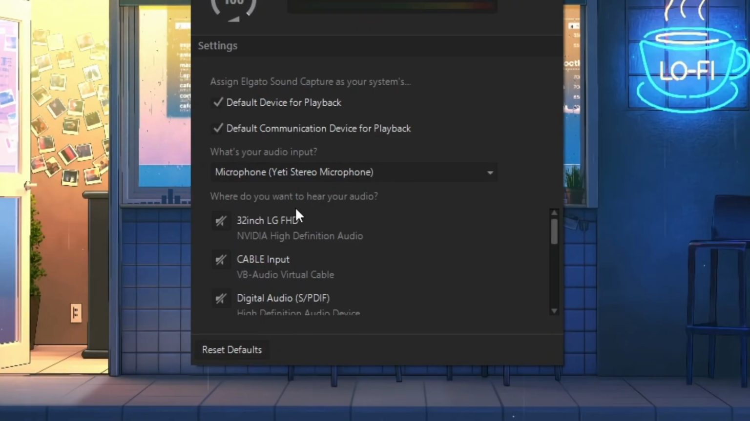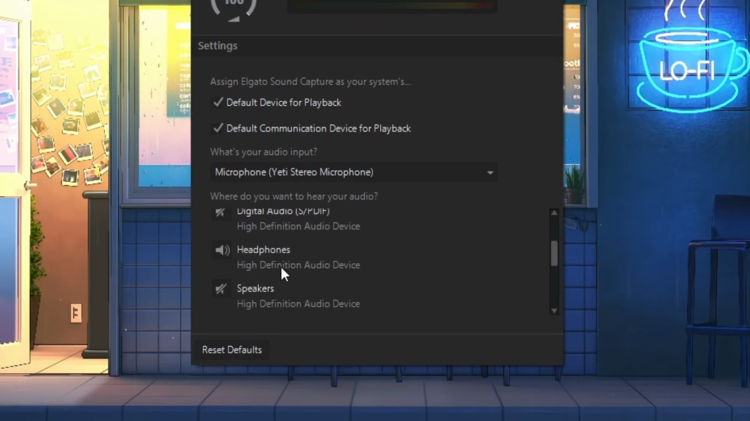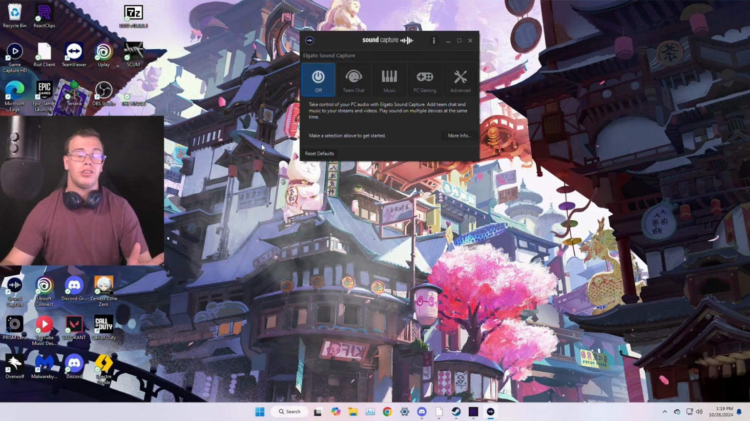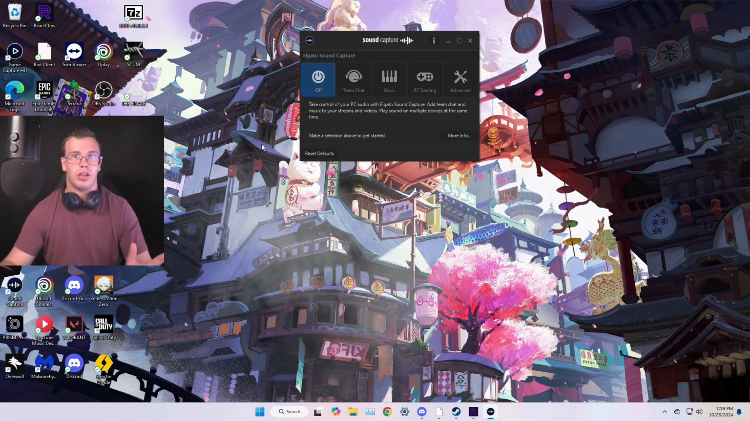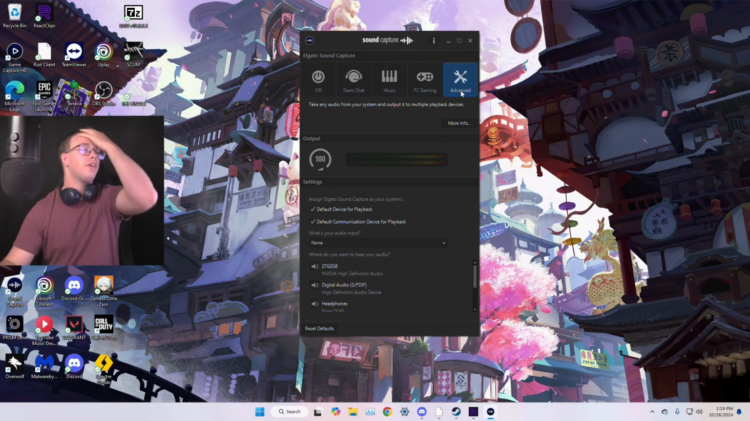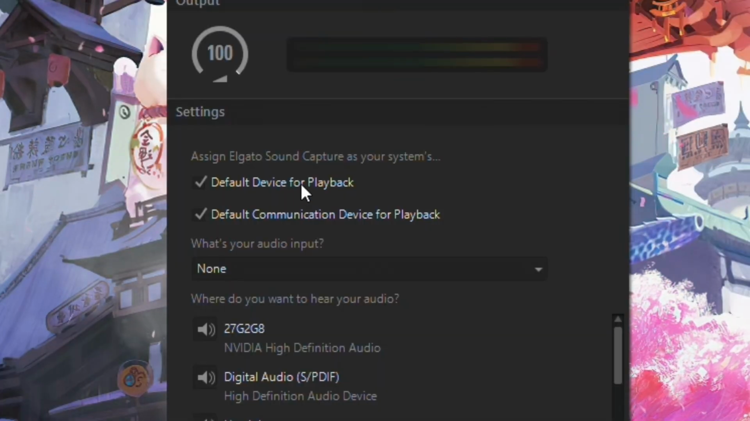And now the question is, where do you want to hear your playback audio? I would just recommend setting the devices you use. Since I know I have some speakers, I'm gonna set this to my high definition for my speakers. But now that we got the software on our streaming PC set up, we need the exact same thing on our gaming PC. Now we're gonna do the same thing on our gaming PC with the sound capture software. We wanna make sure it's from off to advanced mode. Then in advanced mode, we wanna make sure the default device for playback is checked, and communication.